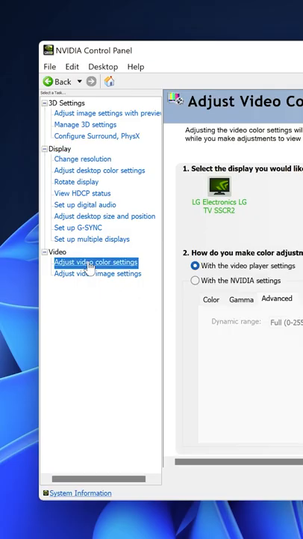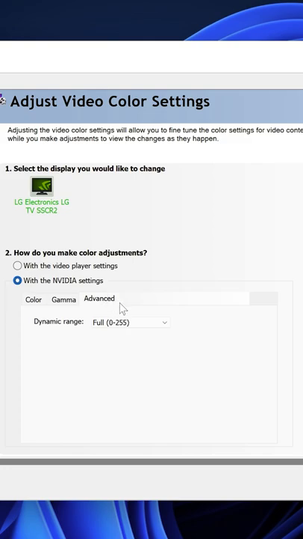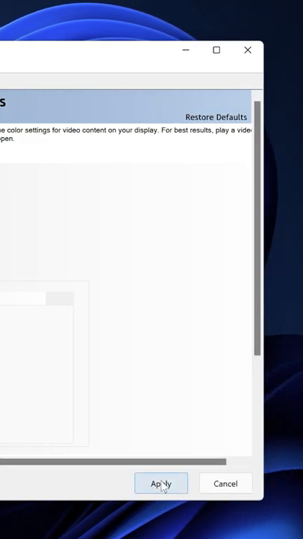Finally, open adjust video color settings and click with the Nvidia settings, and under advanced change dynamic range to full, and boom, your GPU is now displaying way more colors.